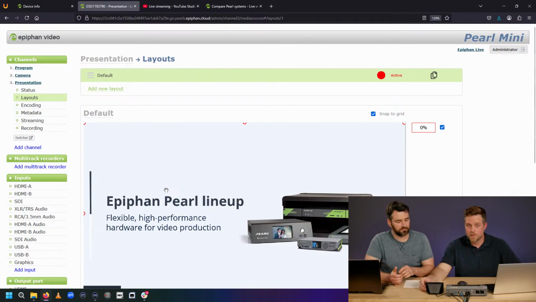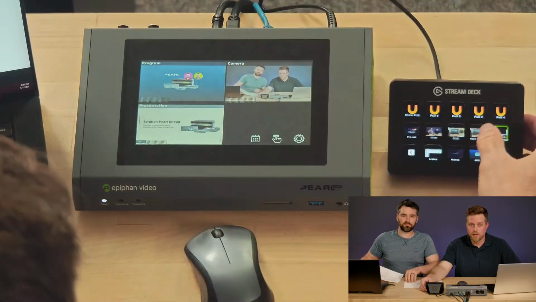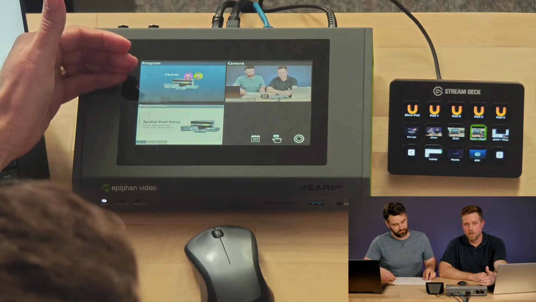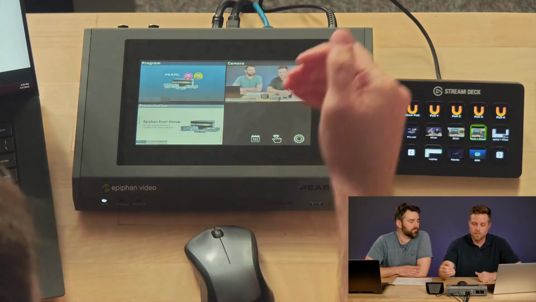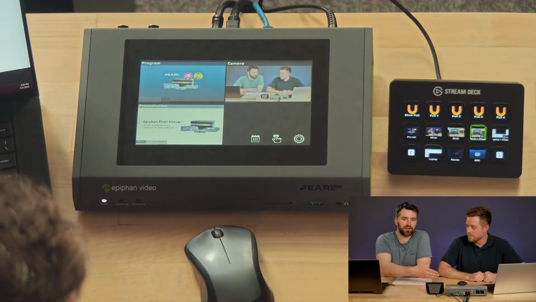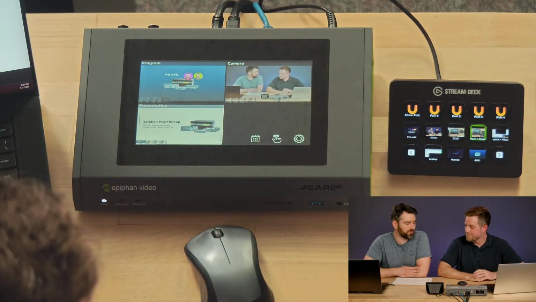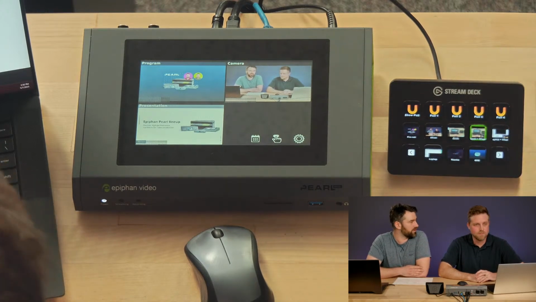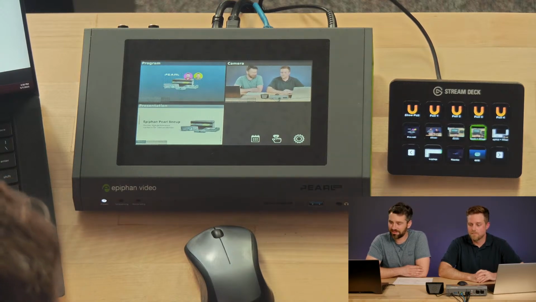Let's go back to our overhead view here. And we can see our 3 channels on our device. Yep. Our program channel where we can do our switching. We've got our camera ISO channel and our presentation ISO channel. Exactly where we started when we first started off. This is our go to production configuration here. And so now we're ready to start our live show, ready to go.